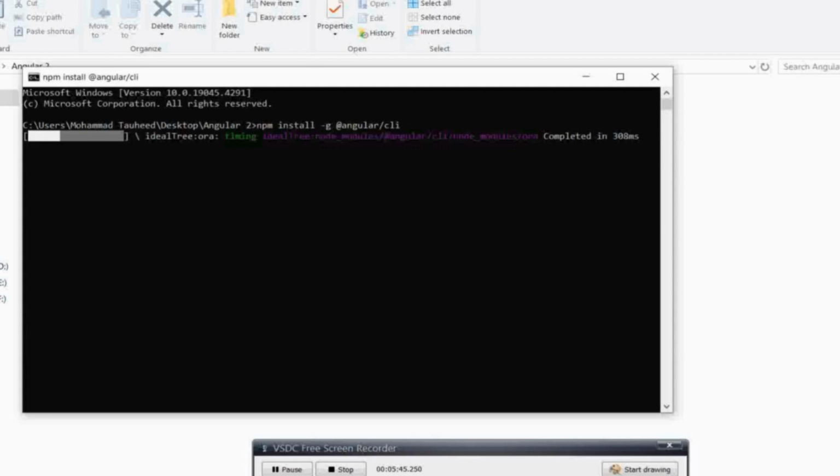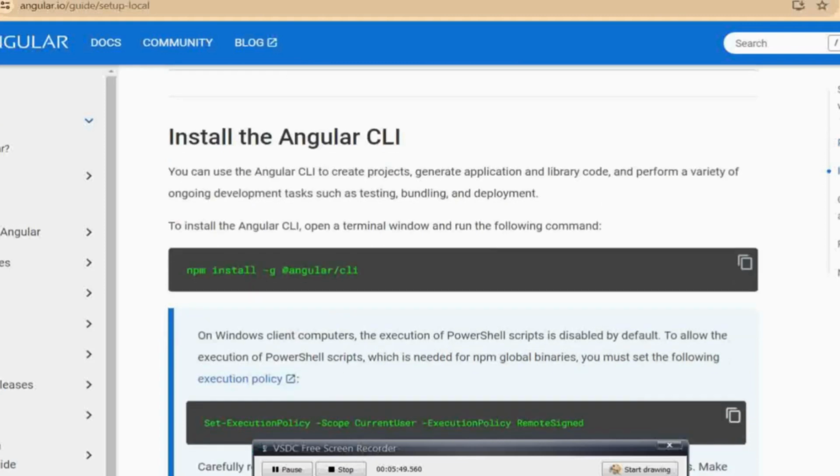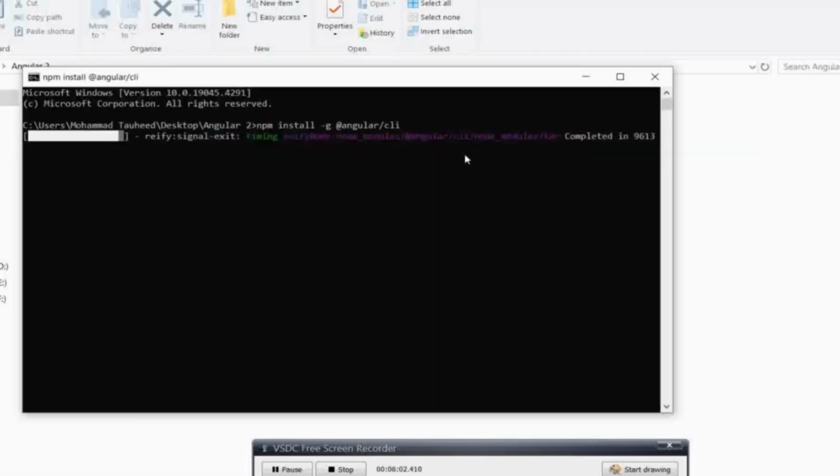On Windows client computers, the execution of PowerShell scripts is disabled by default. To allow the execution of PowerShell scripts, you can run this command, but I have done it and I didn't need it. Okay, let's see what happens. It takes much time.